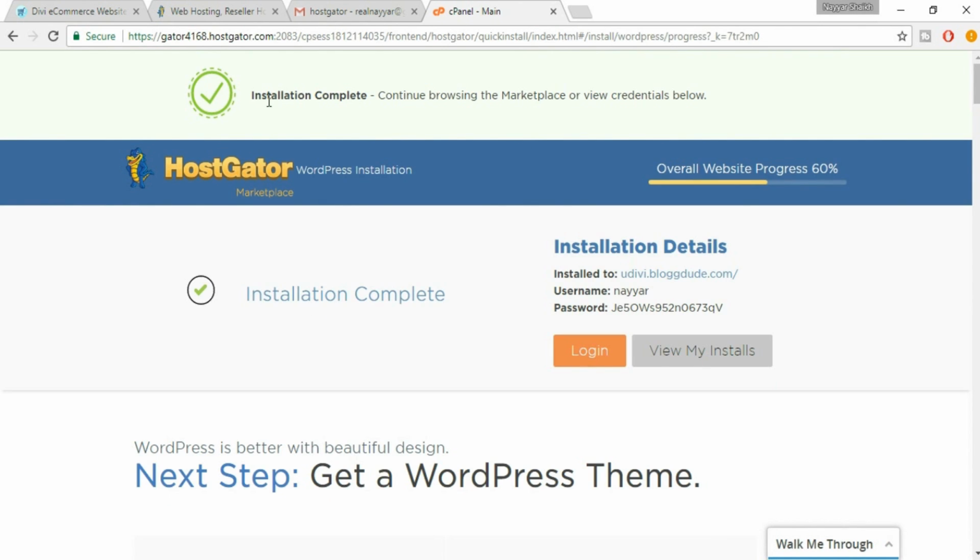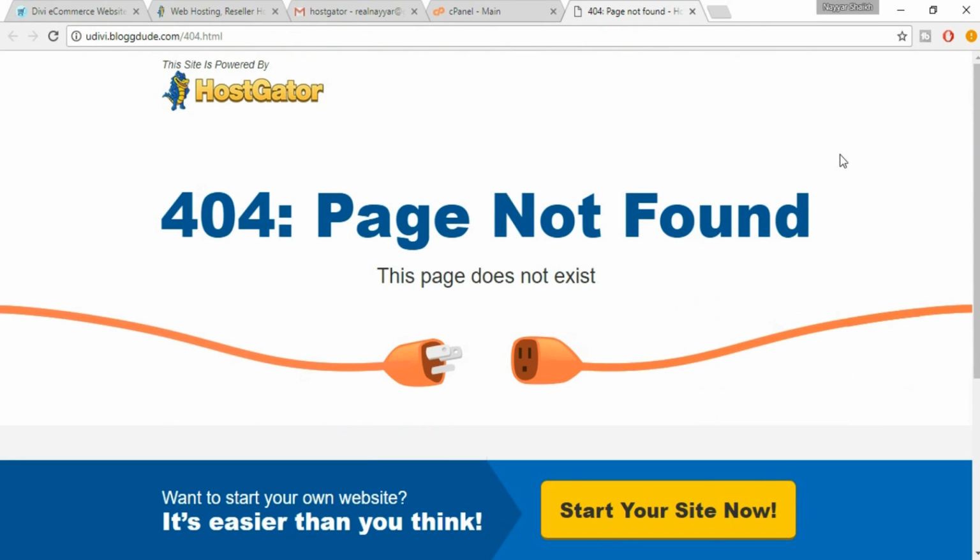Okay, so it says installation complete. Continue browsing the marketplace or view credentials below. Okay, fine. So these are our credentials. Let's open this in a new tab. You'll see something like this. It means that WordPress is not yet installed on your website. So don't worry about that. It takes some time, for example 5 to 7 minutes, or sometimes even 1 hour or 2 hours.